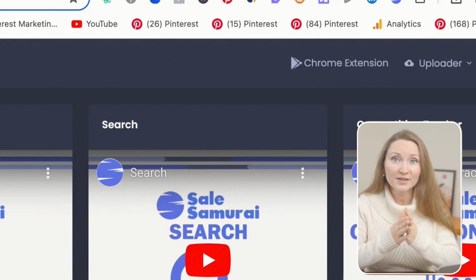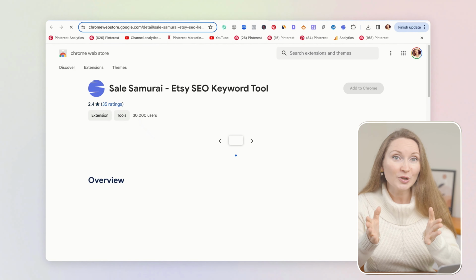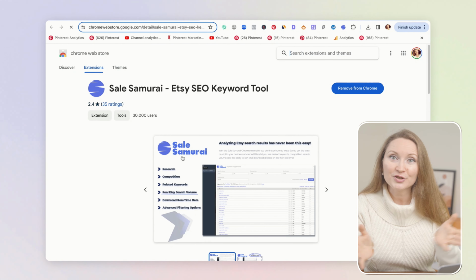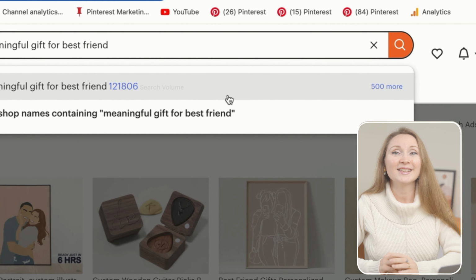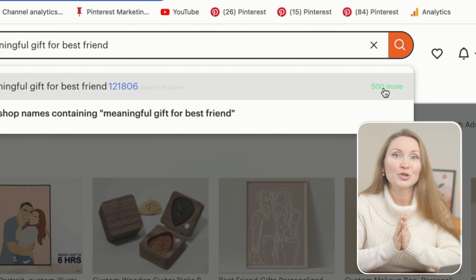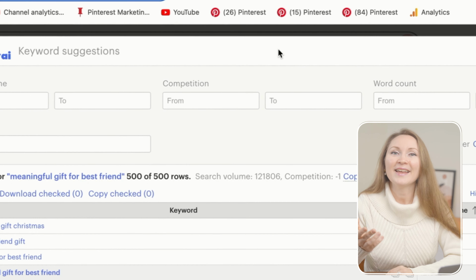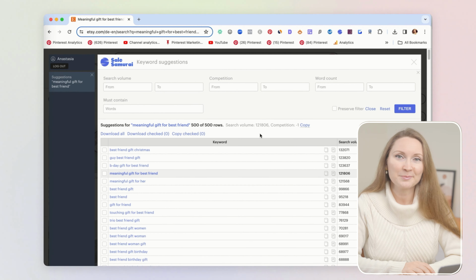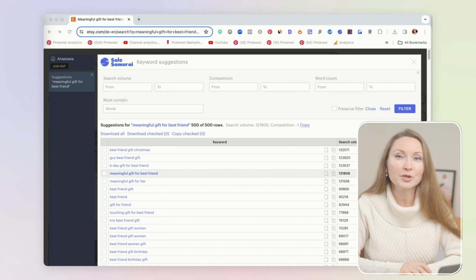And the first thing that you will see is that the tool has a Chrome extension, which, if you install it, will help you do all the research right on Etsy. When you try to do any search on Etsy, you will see these blue numbers come up next to each keyword. This number shows you the monthly search volume for that phrase on Etsy. And the second number on the right shows the competition. You need to click on that number and it will open a new page with a full comparison of search volume and competition for other related keywords.